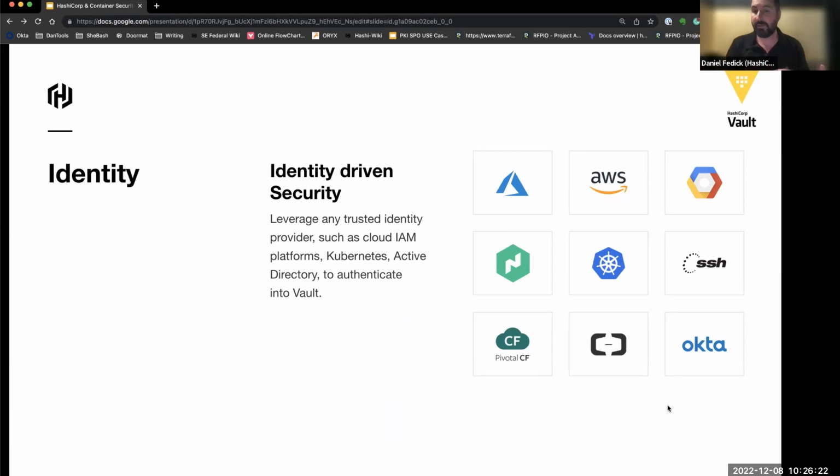I have authentication methods, whether I'm a human or a machine. If I'm a human, maybe I'm authenticating against Active Directory. So I'd say Vault login Active Directory. It would push me off to my Active Directory, sign in with my CAC or my MFA. Then I would be given access to Vault. That Vault access assigns you to a policy, and that policy assigns you to a list of paths within Vault.